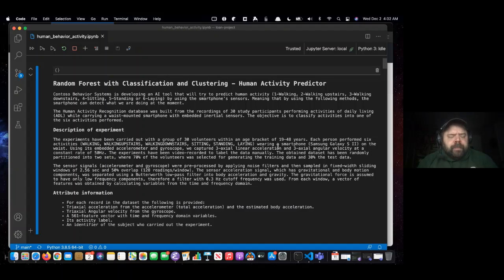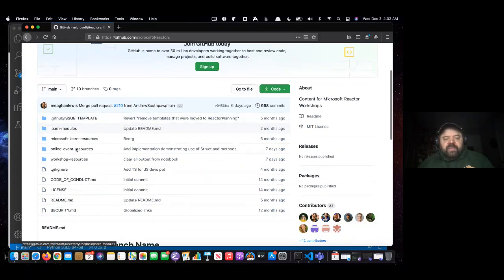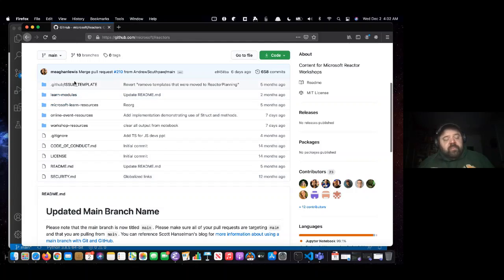in the right direction. So we are going to be using a code sample that is available to you through Microsoft's GitHub repository. And if you go to github.com/Microsoft/reactors with a capital R, you will get to the base of all of these workshops. There is a tremendous amount of resources available to you to just download and play with, and I encourage you to take a look at them.